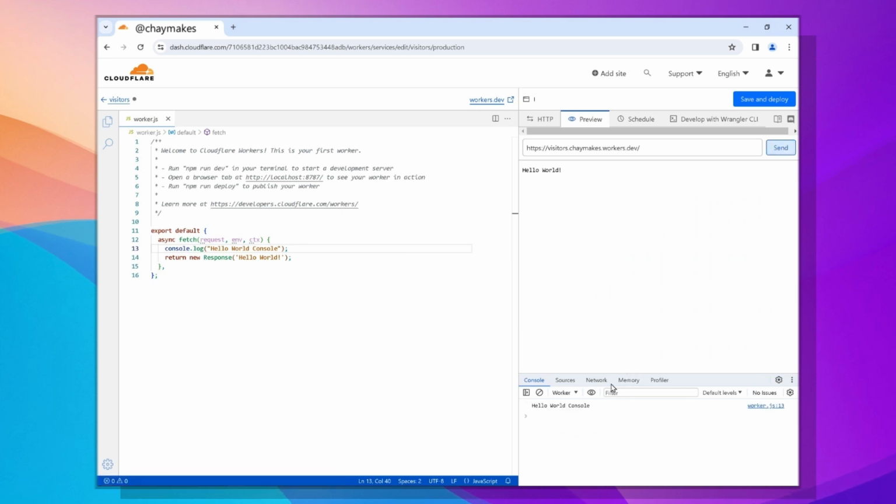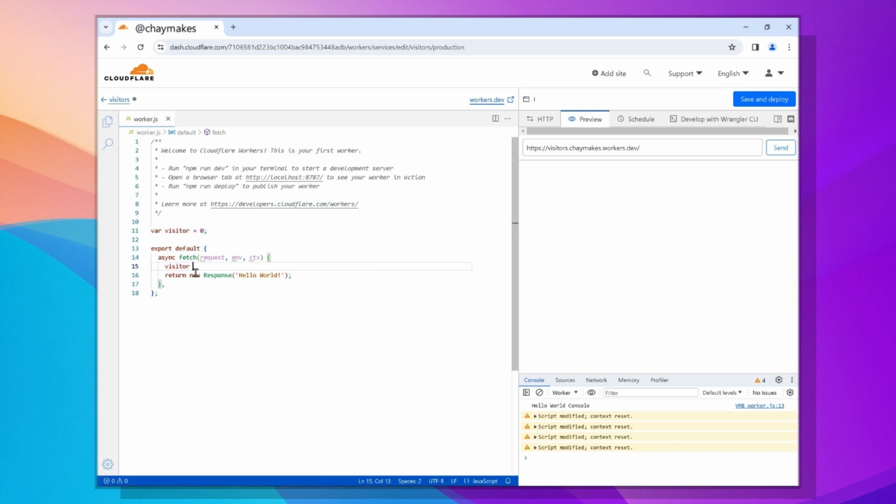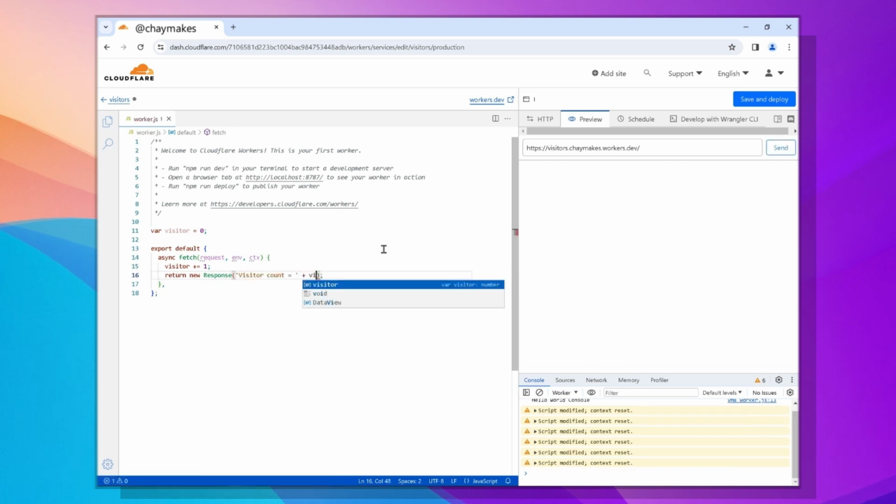Okay, let's start coding our visitor worker. We need to count each visitor. So let's add a variable for our counter. Let's call it visitor. Each time a request is made to our worker, we need to increment the visitor counter by 1. We can now change the worker response to send the visitor information to the browser.